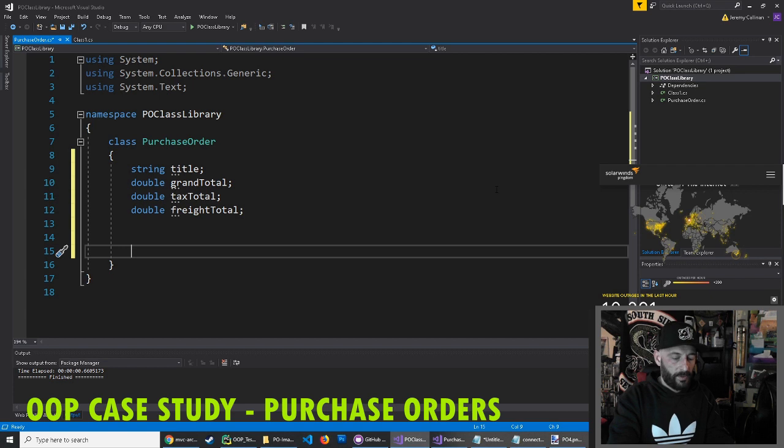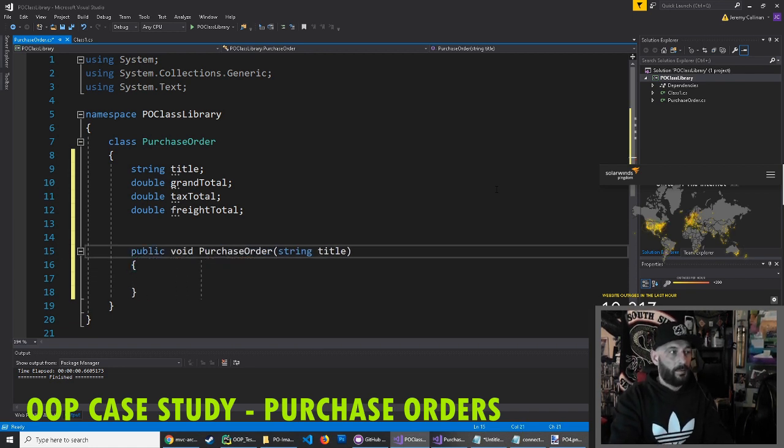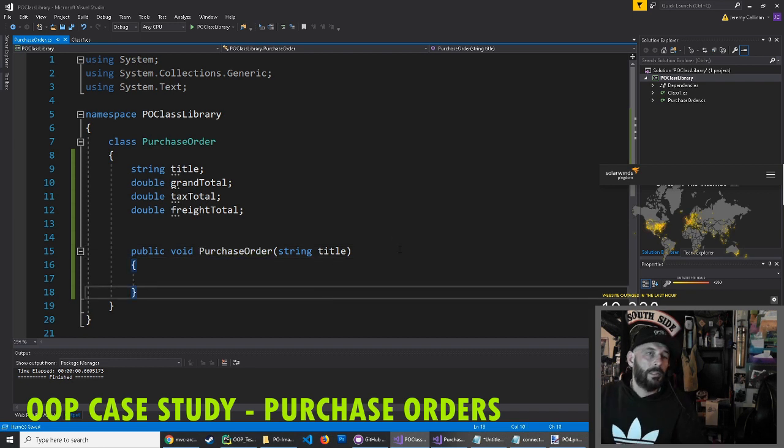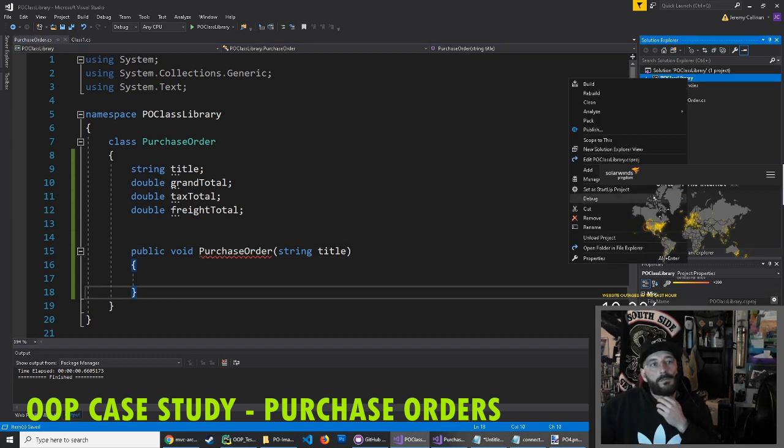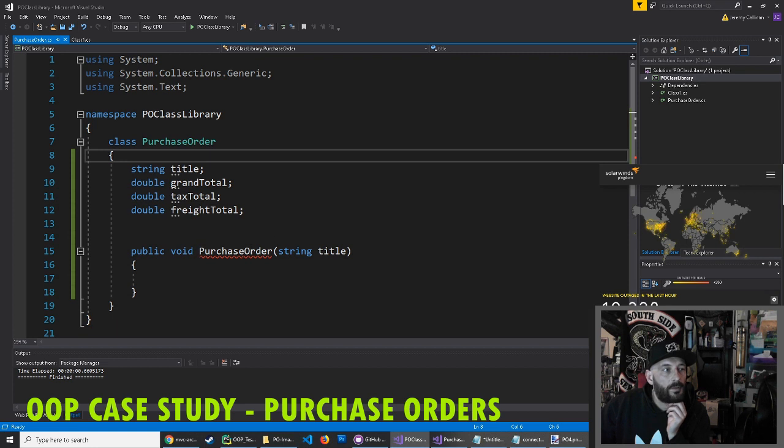So our purchase order is going to have a constructor where we have to give it a title to start it, and then it'll be a public void purchase order. Class purchase order.